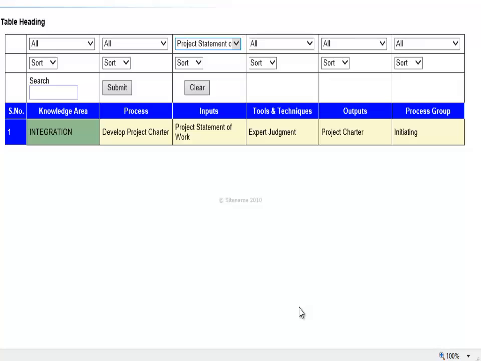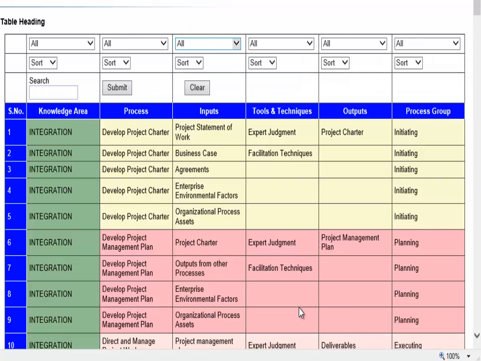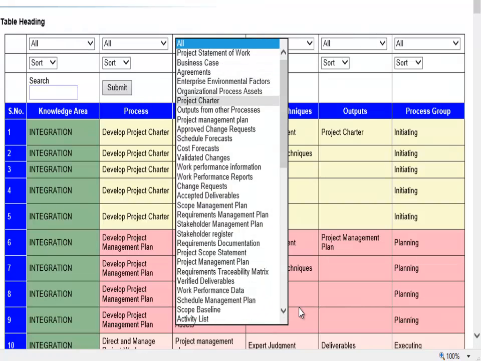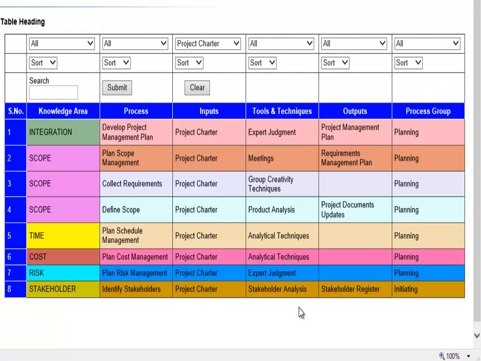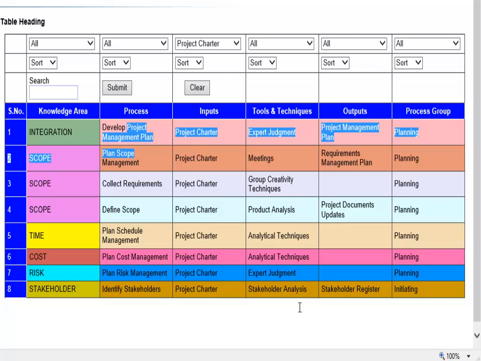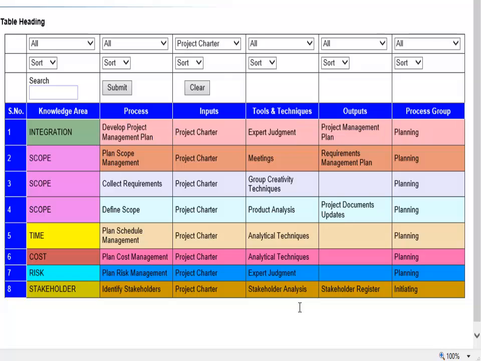Okay, let's take a look at something else. So I'm going to clear that. I'm going to look for another one. I want all the places where the project charter is an input. Oh, the project charter is an input to all of these processes over here. Develop project management plan, plan scope management, collect requirements. Wow, so many. So you have to know this stuff cold. You have to know it cold. You have to look for patterns.